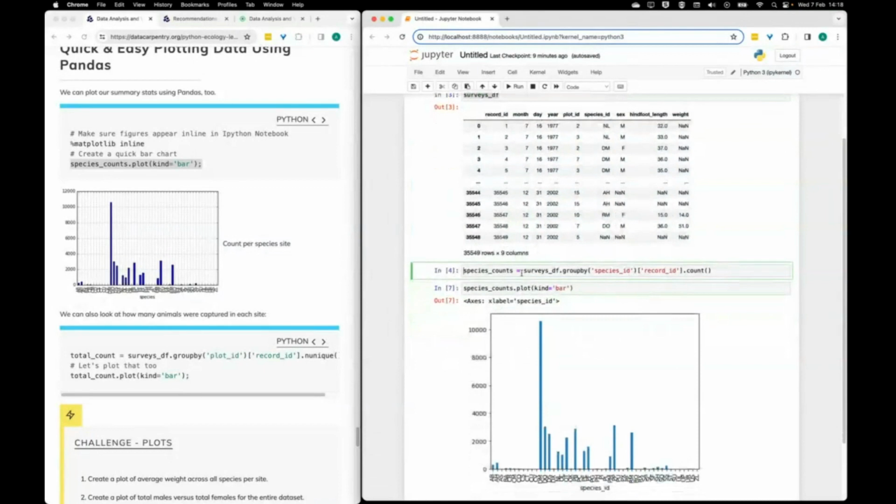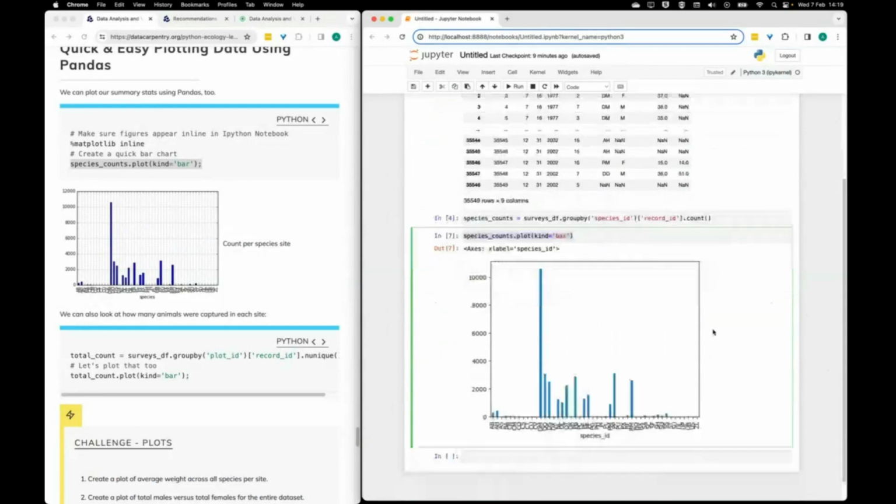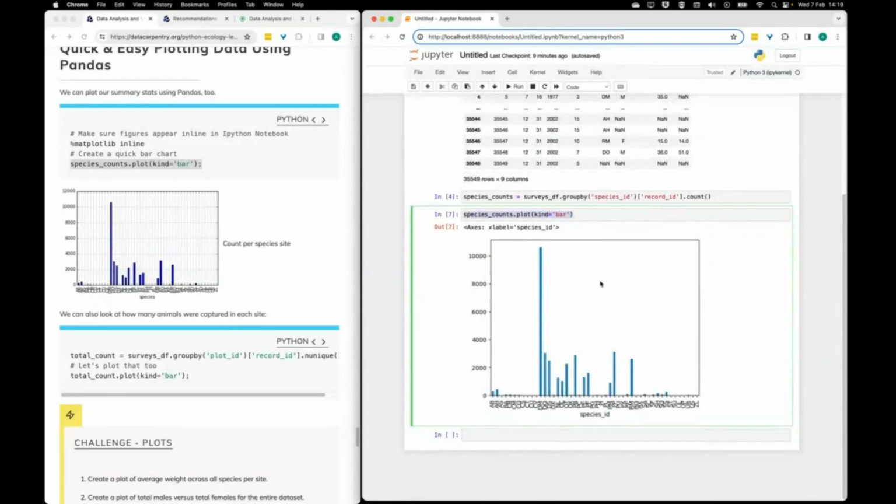Then I've done the line that we did just before the break, which is to get the species count in the efficient way, by extracting purely the record ID only from the data frame grouped according to species ID, and then asking for the count of the record ID. And then simply executing that plot command, count.plot, asking it to do a bar chart, and that also works in the browser.